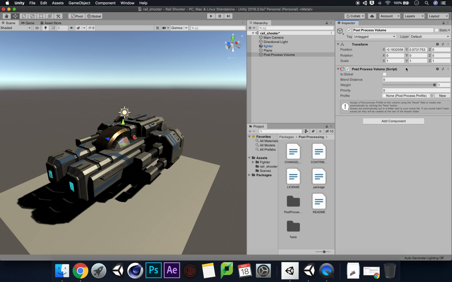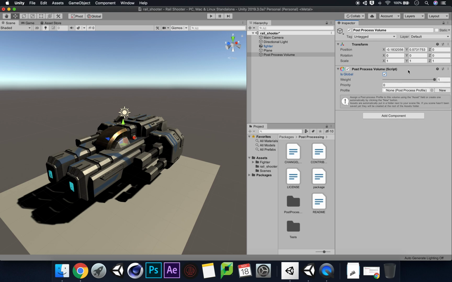Okay, so there's a couple of things that we need to do here before we kick off and add effects. One of them is we need to check Is Global. What this means is everything will be affected, the whole of our environment. The only time we wouldn't check this is if our post-processing was going to affect different areas of our game, or if we had day and night, or if you're in a racing game and you suddenly go into a tunnel and it gets darker. That is a perfect example of different areas of post-processing volumes.